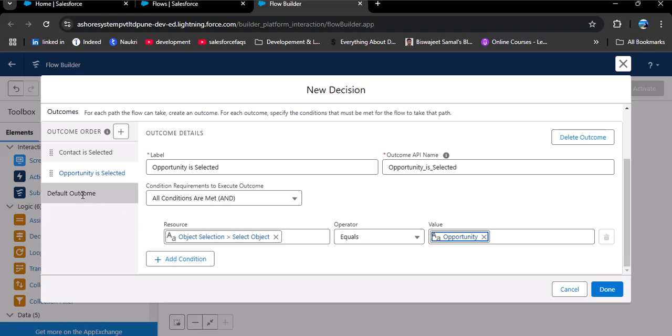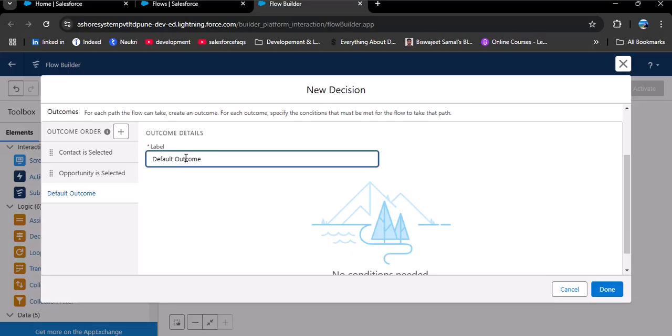Then we can change the label for the default outcome. For that, click on that. And here I am changing the label to no selection.